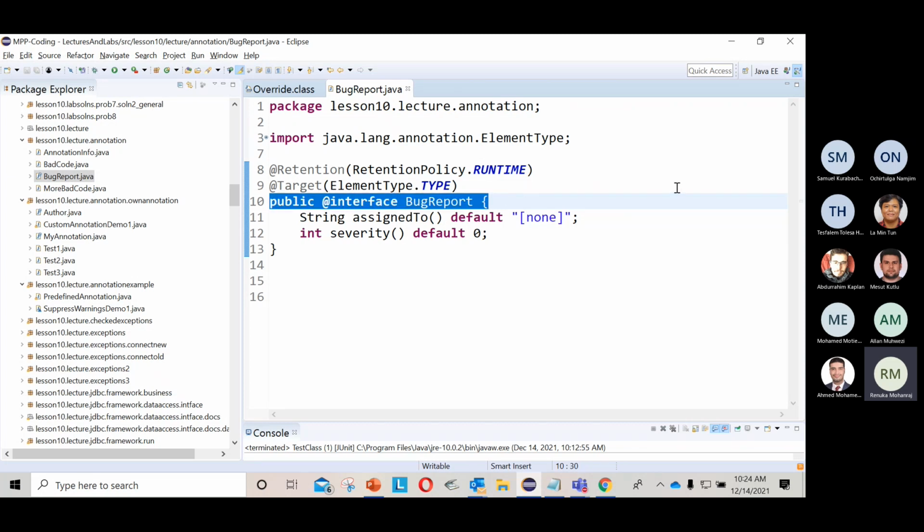Then we'll go over the remaining steps. If I want to create your own annotation, you should use this signature: @interface followed by your own annotation name. Any question on this line?